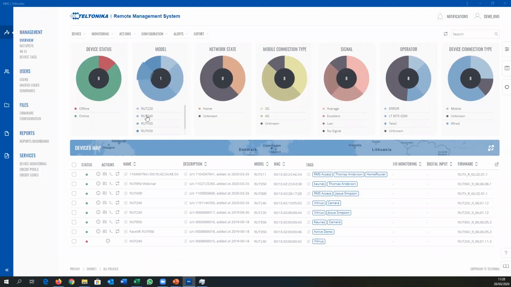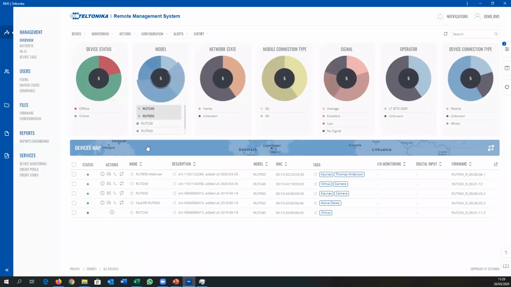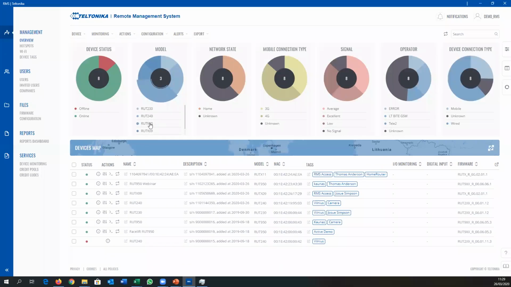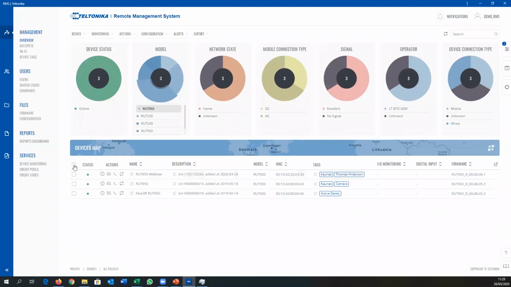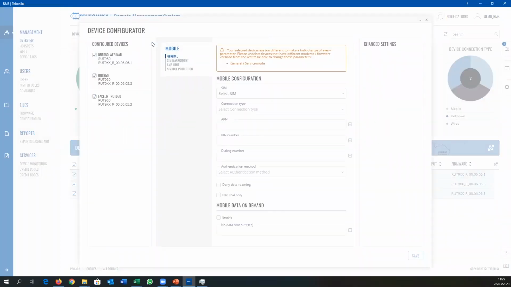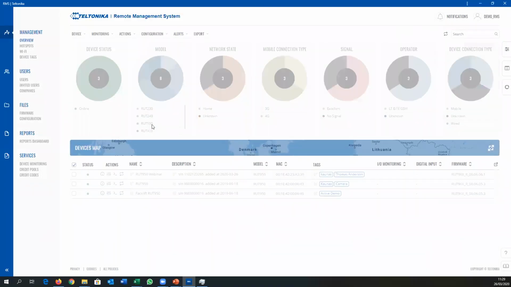Good, so let's say I want to change configuration on all of my RUT950s that I have in my RMS. Okay, let's get them filtered. Here, I have 3 different devices from the RUT950 family. I select all of them, go to configuration, and click on configure device. I see I have some different firmware. So this is a good demo, because you have to make sure that the firmware of the devices is the same version for them to work with multi-config, but that's not a problem. Let us, for example, choose the RUT240s.